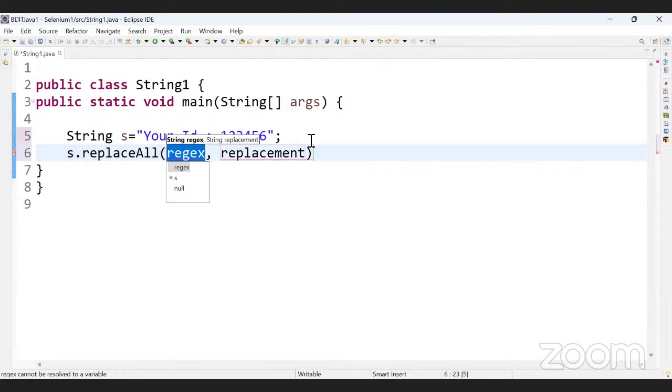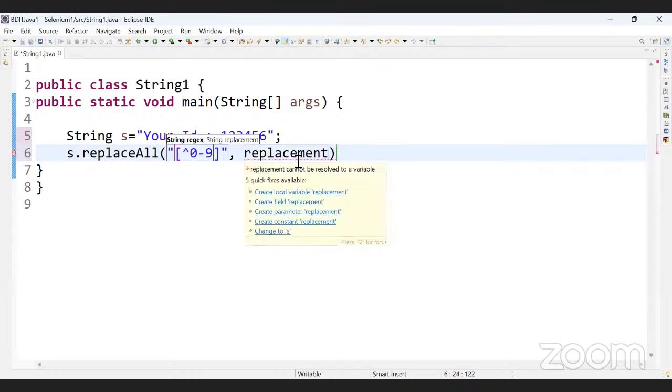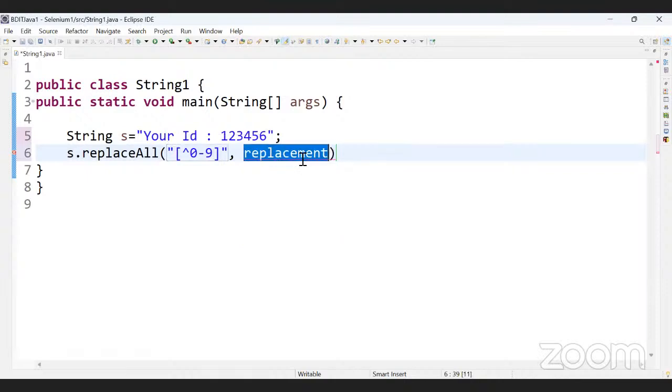If you want only numbers from the string, you put double quotation, square braces, a cap symbol, 0 to 9. So wherever the 0 to 9 is there, it will keep that in the string, and the rest all it will replace with nothing. Semicolon. And all these things will be stored in another string.